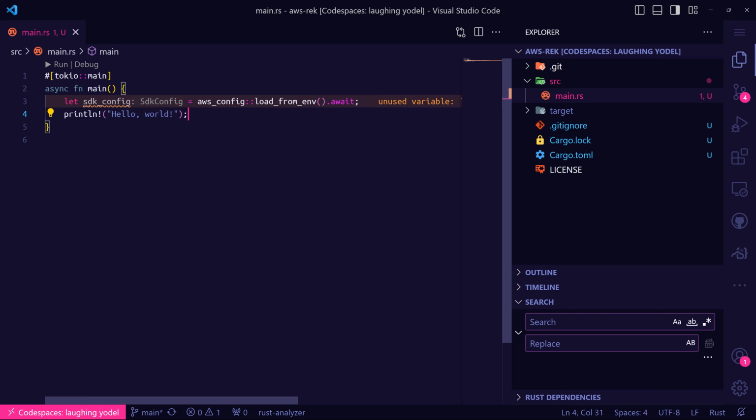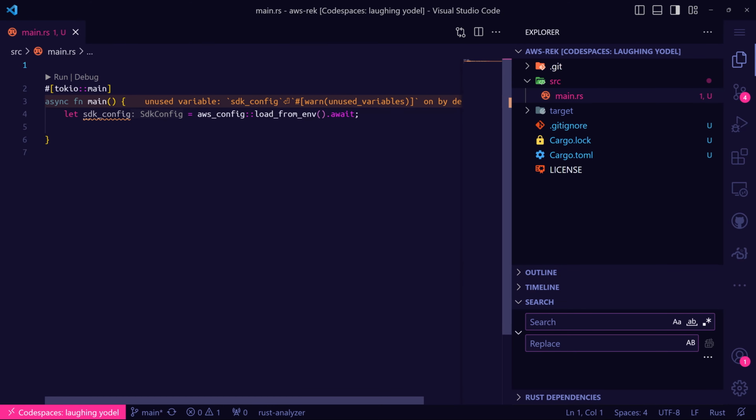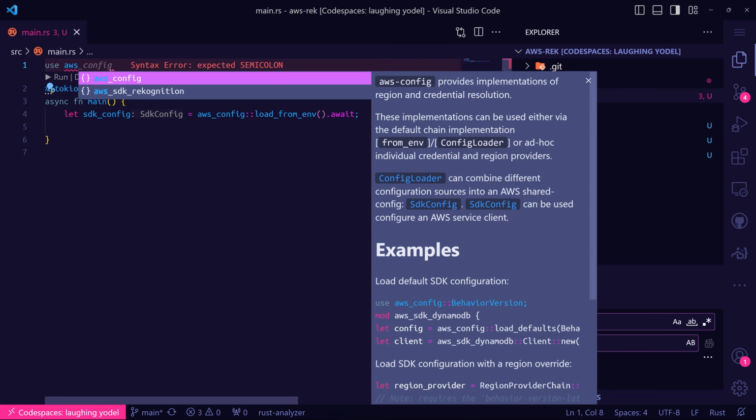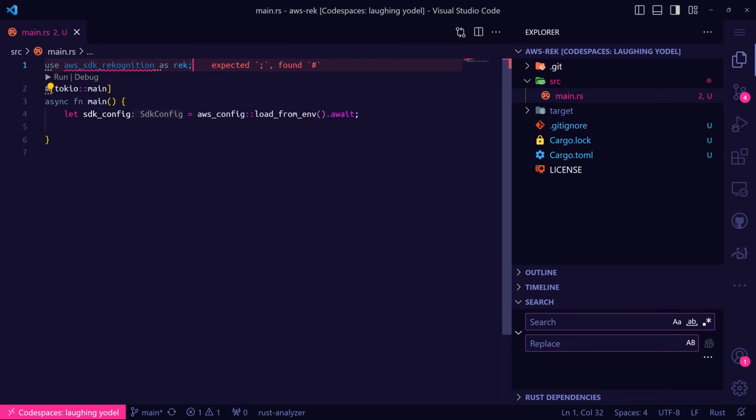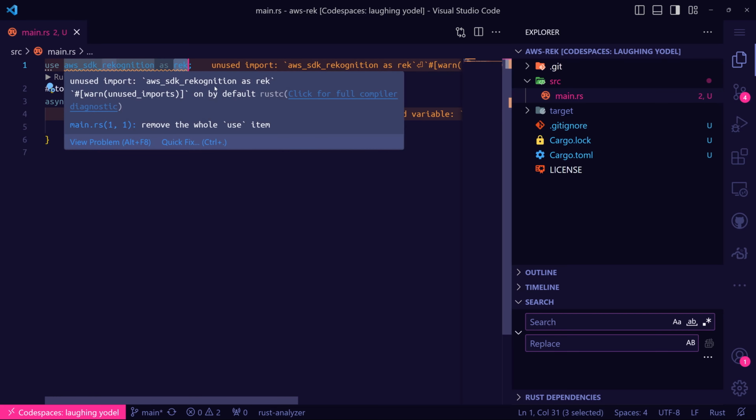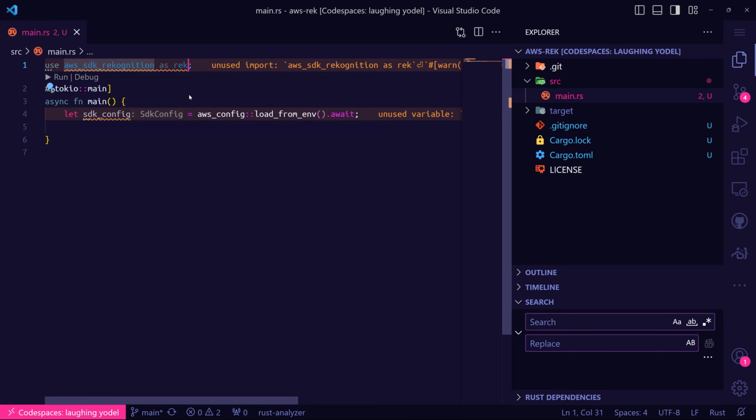In order to create the Rekognition client, we need to import the crate for Rekognition. So let's go ahead and go up here to the top of our file, and we'll say use AWS SDK Rekognition as rec. So what we're doing here is basically assigning an alias to this longer crate name so I can reference it inside of my code as just rec for short.